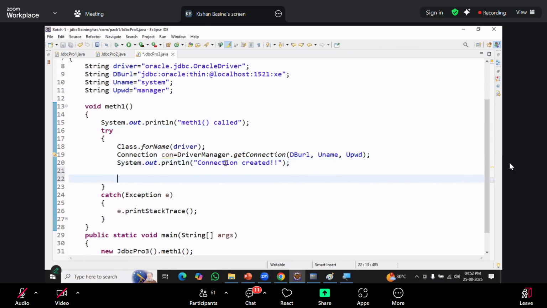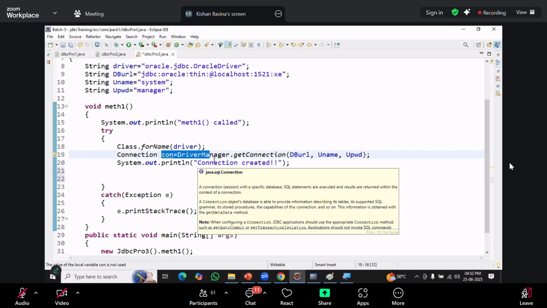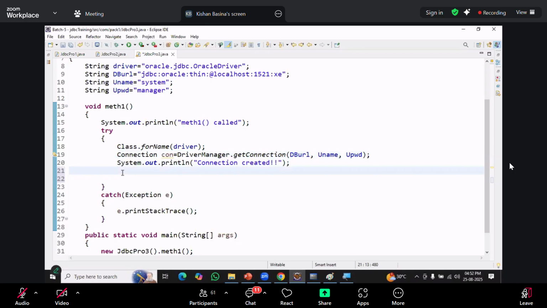All right. So connection created. So totally 5 steps are there. Please tell me what is the first one? Loading the driver. After that, creating a connection, or establishing a connection. After that, preparing the statement. Which statement do we want to use right now? Statement. So we need to get the Statement interface.